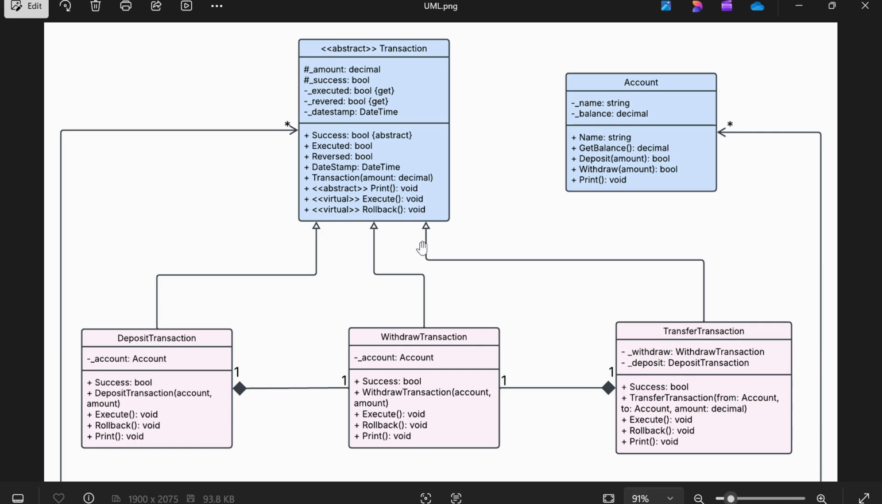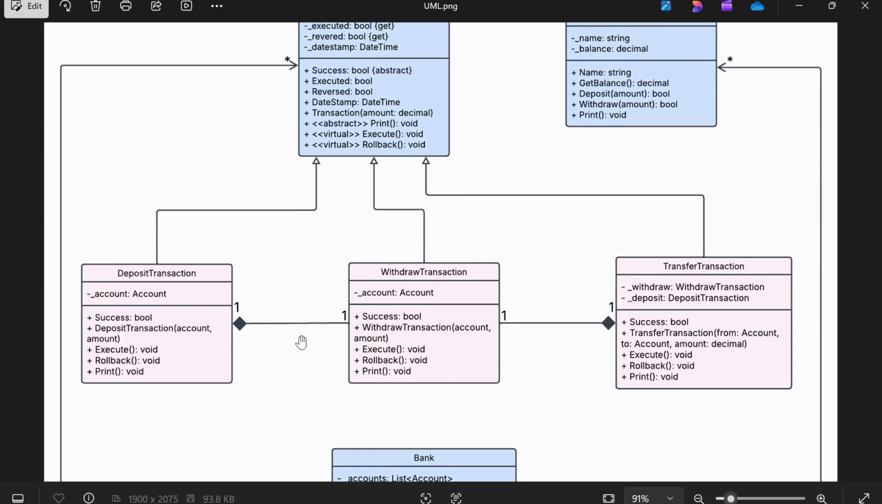Then we have composition here. So composition here is this one with the filled diamonds. Transfer transaction is made up of a withdraw transaction and a deposit transaction. This makes sense because a transfer is completed by withdrawing the money from one account and depositing it into another account. And in this code, this means that a transfer transaction creates and owns the objects of the withdraw transaction and deposit transaction internally.